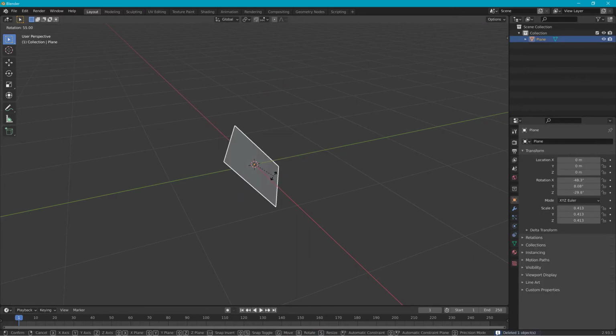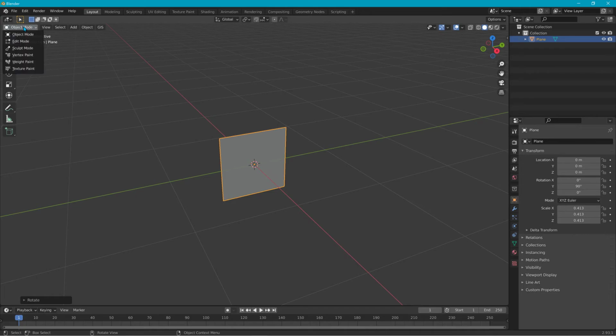I will rotate this to 90 degrees. Edit. I'll subdivide. Edge, subdivide.